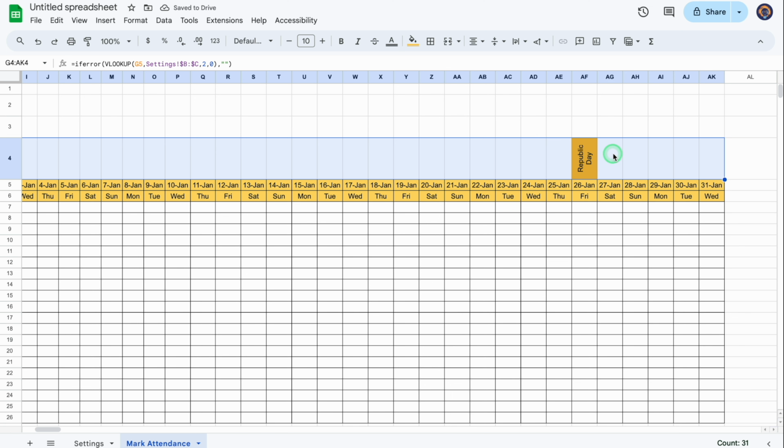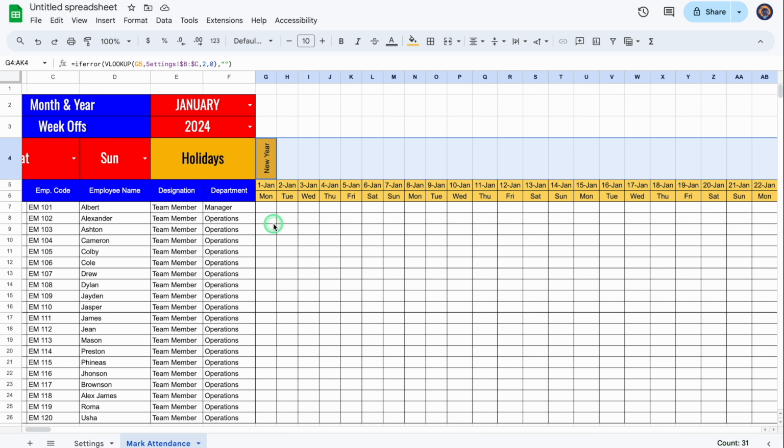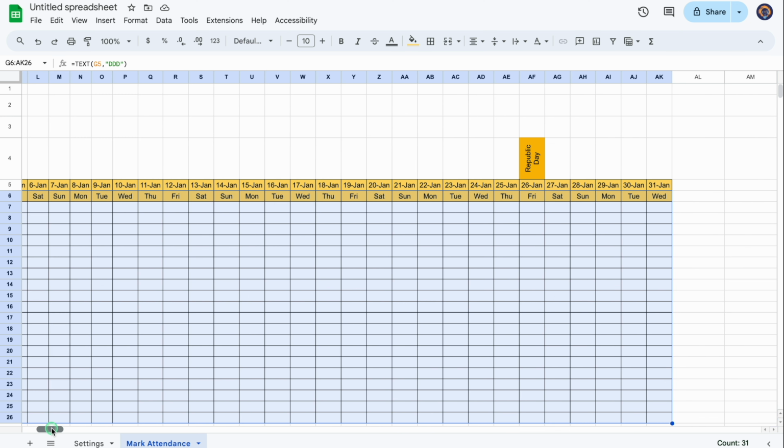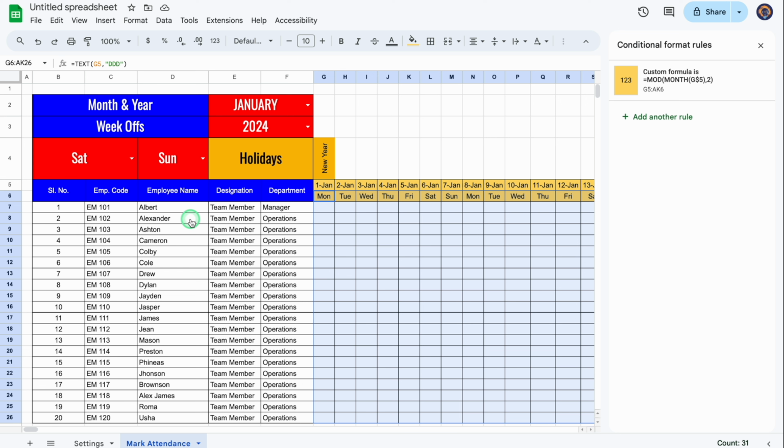So the name of holidays got highlighted and rest of the cells are white. We'll come to left. Now I'll click on first day of the month. We'll select till down and we'll select till 31st, means till last date of the month. We'll come to left. We'll go to format, conditional formatting.